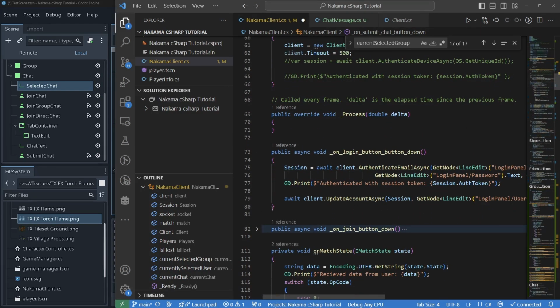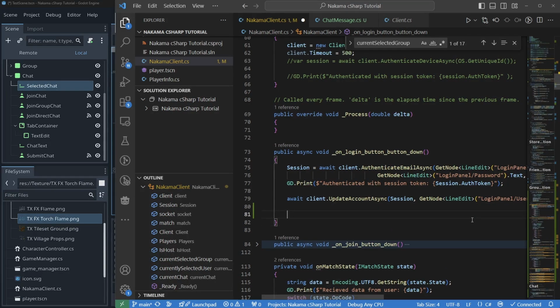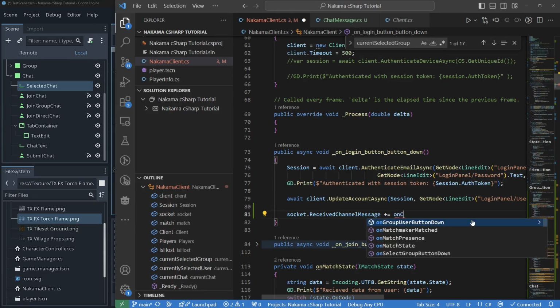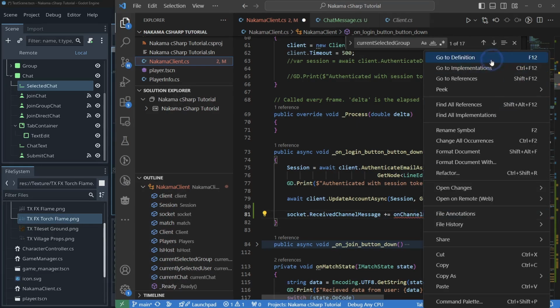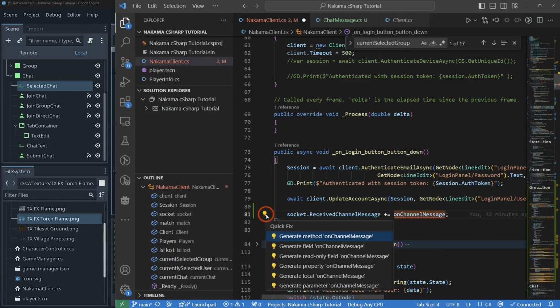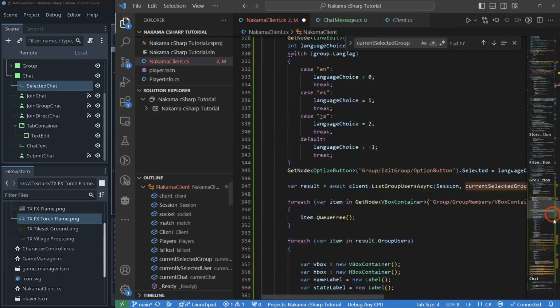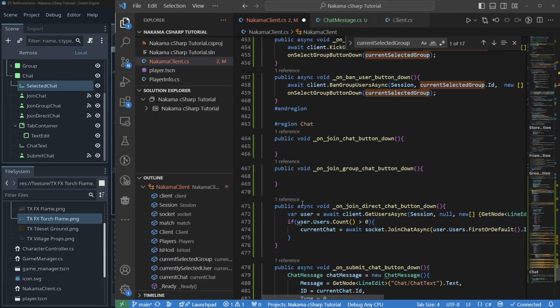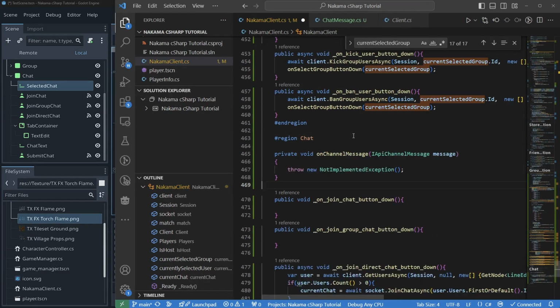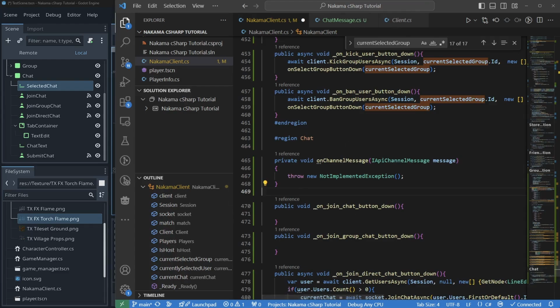So when we press our login code here, we're going to need to connect our actual channel with messages with our channel, right? So we'll say socket dot received channel message plus equal on channel message like that. And then we'll just select this, click on the little light bulb, and then generate that method. Now I'm going to pull this method all the way down to our chat section because it just makes sense to have that in our region here so that it all just stays nice and contained.